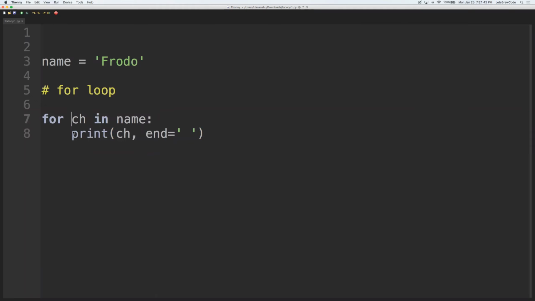You write for an item in some container or collection. You basically do something with the item.